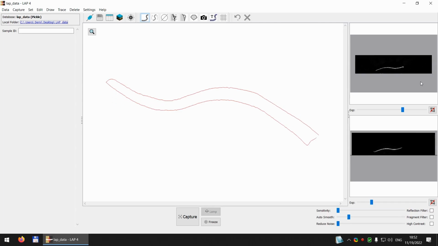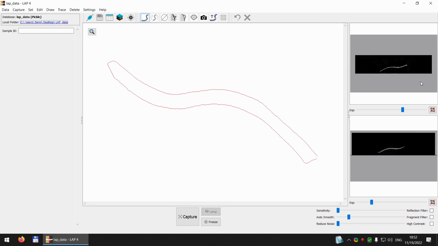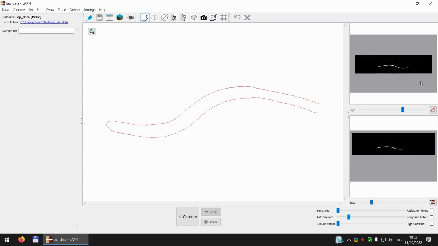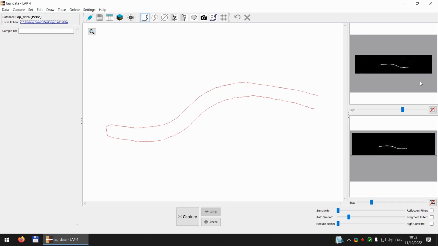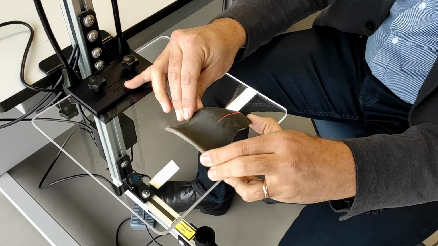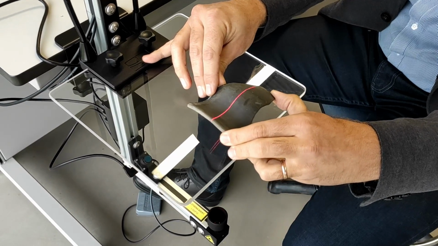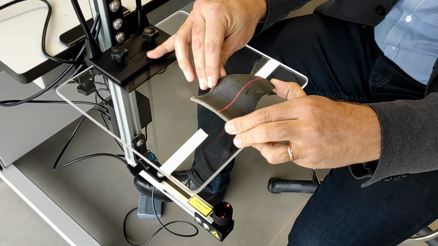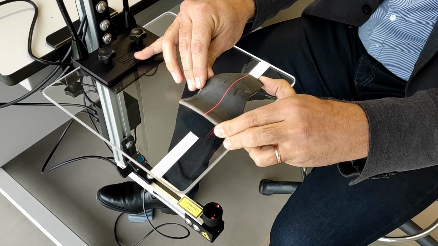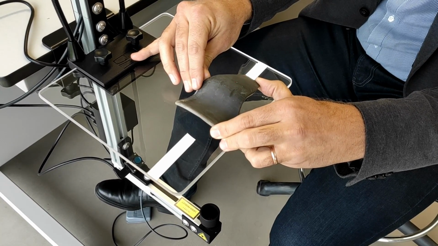So I can choose the rotation where I can achieve the best possible capturing of the profile, ideally in one go, so I don't have to capture it multiple times. And I can use the pedal to capture it. Now the profile is captured.